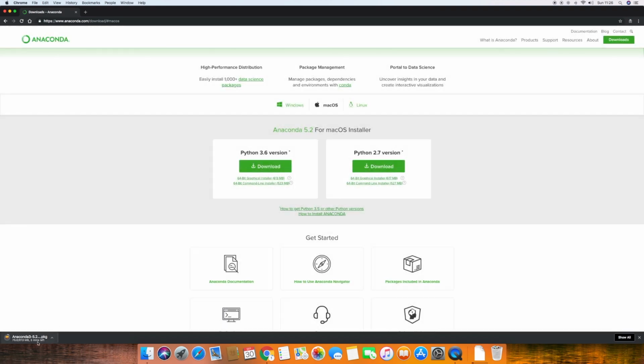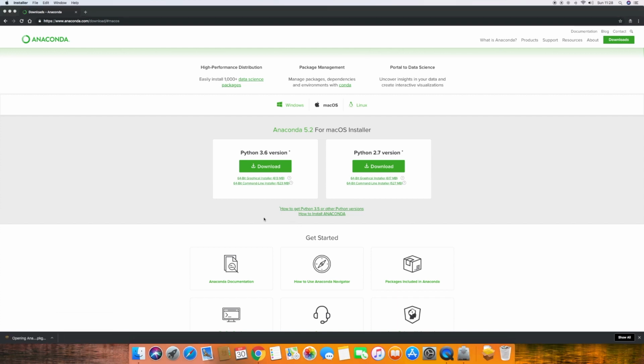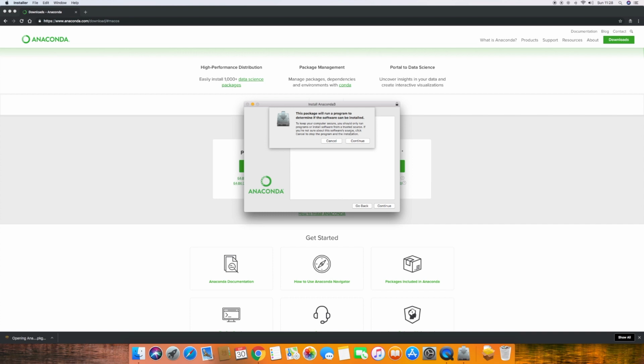It will take around 2 to 3 minutes depending upon your internet speed because the package size is 613 MB. So let's wait for the download to complete. Now the download is completed. So let's install the package. Continue.